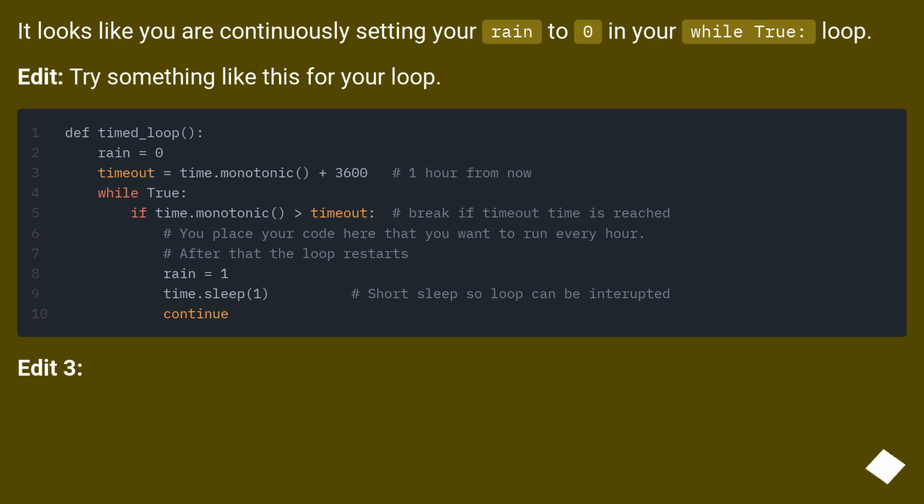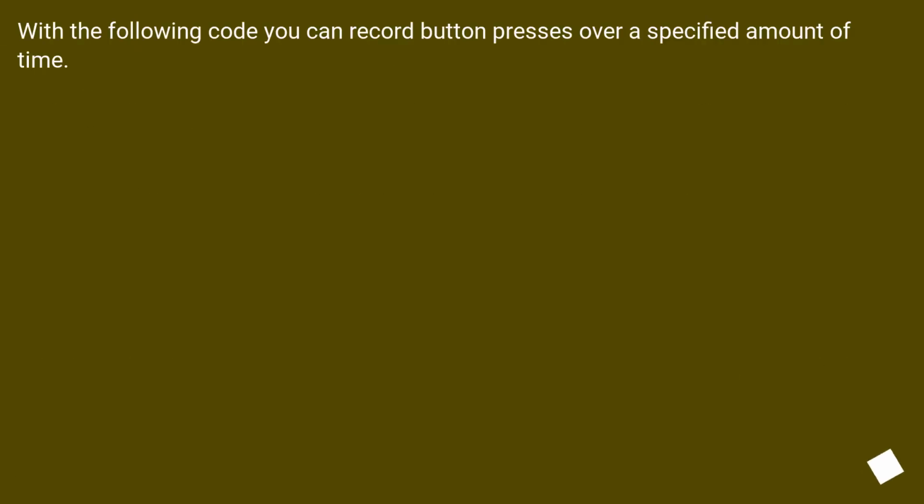Edit 3. With the following code you can record button presses over a specified amount of time.